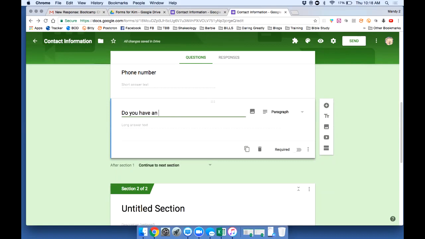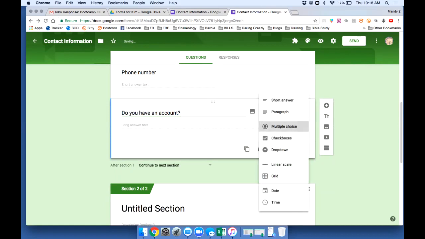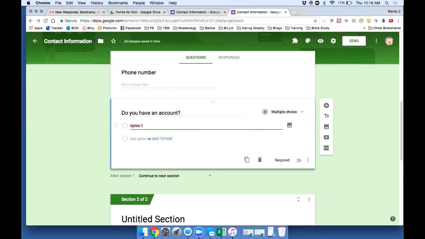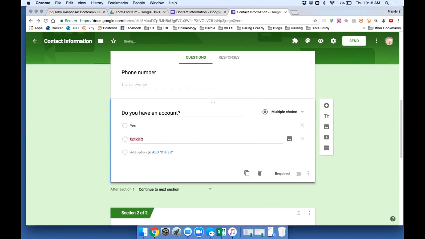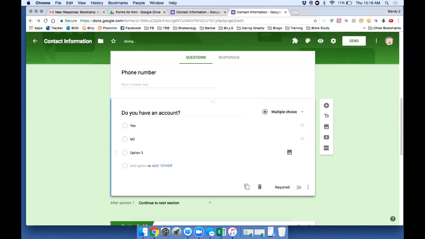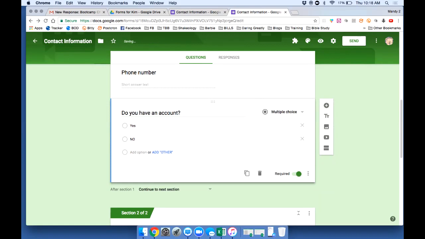Do you have an account? And I want this to be multiple choice. Yes. No. And let's say that they said no. So watch this. This is the magic of it, okay? You can hit go to section based on answer. So if they hit yes, I want them to continue to the next section. No, I don't. I want them to go to section 2.